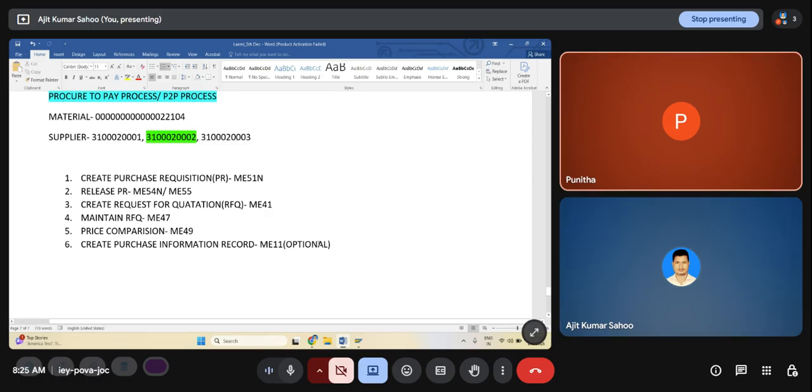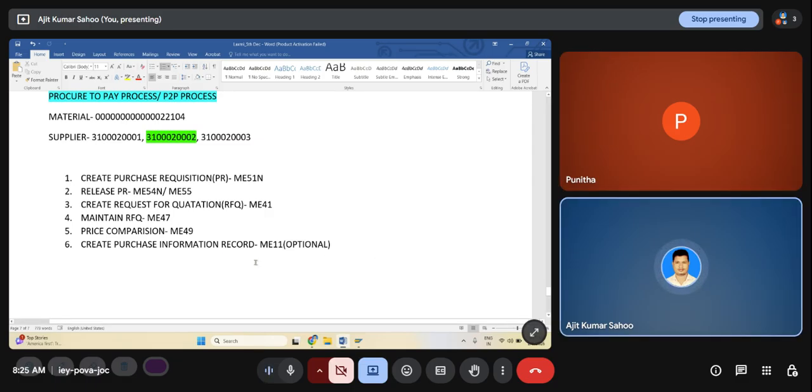Okay. So this is an optional step. Price comparison and vendor selection are done. Then after that, what we normally have to do is go for a purchase order. Create purchase order, or it is called the PO, and the T code is ME21N.